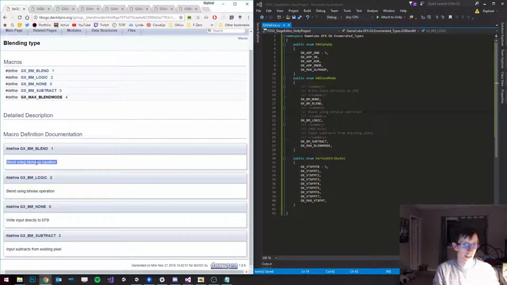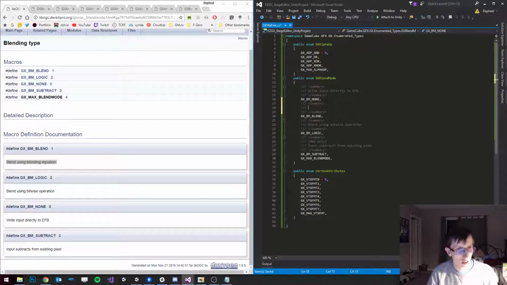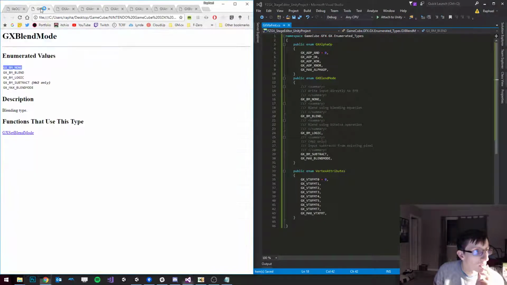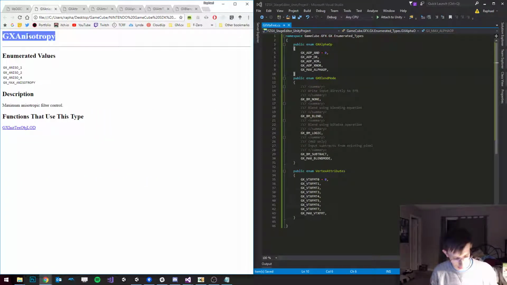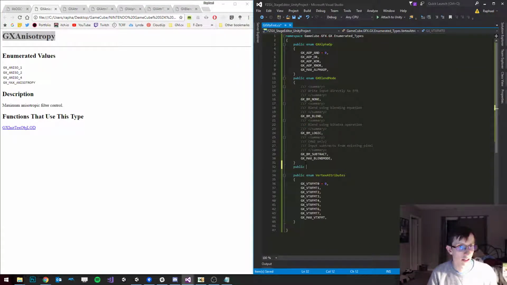Oh my god, I'm getting like carpal tunnel. Blend using blending equation. I mean, I wonder if I should add related. Nah, I'm good for now. This one's cool. I like this. This one comes up in GX's GMA files.